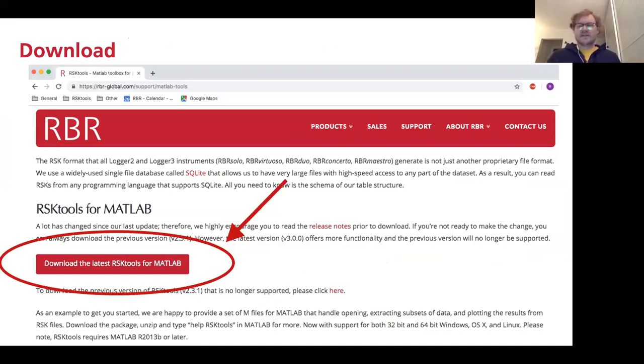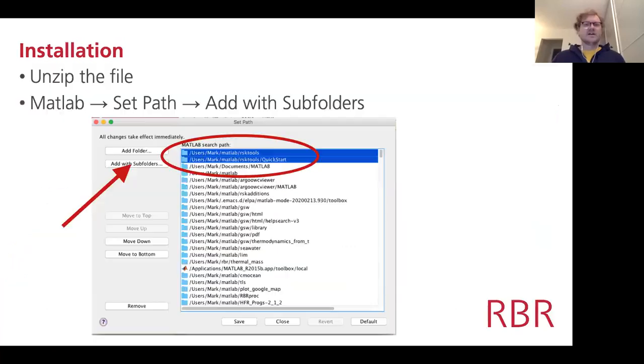What you'll get is a zip file. So you simply need to unzip the file and then move the folder to where you like to keep your MATLAB functions. I just have a MATLAB home directory in my home directory, and then add the path. There is one subfolder you may wish to add. It's not necessary, but there's something called quick start, which is a documentation directory. It's not required to run RSKtools, but you may wish to add it anyway.